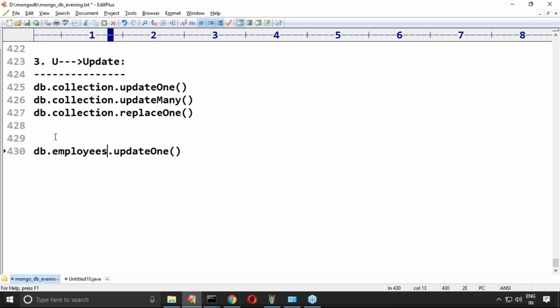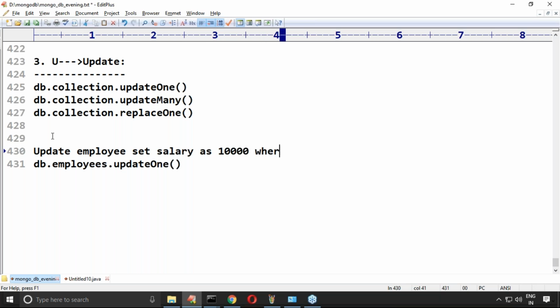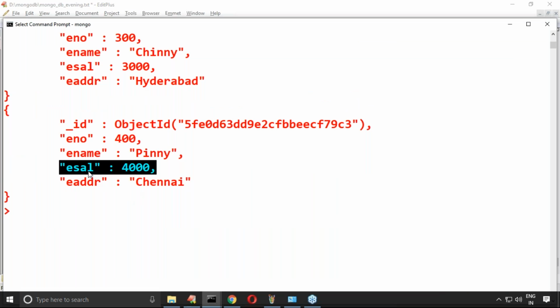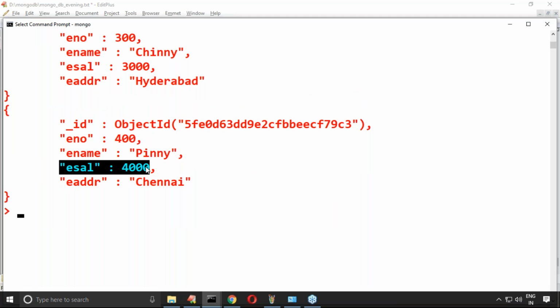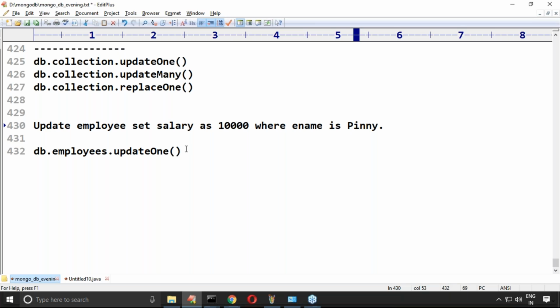Update the employee document, set salary as 10,000, where ename is Pinny. This is my requirement. Earlier Pinny had a salary of 4,000, but now I want a 10,000 salary. How can you do that? Which command do we require to use?